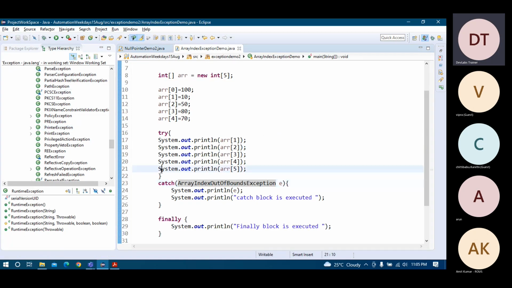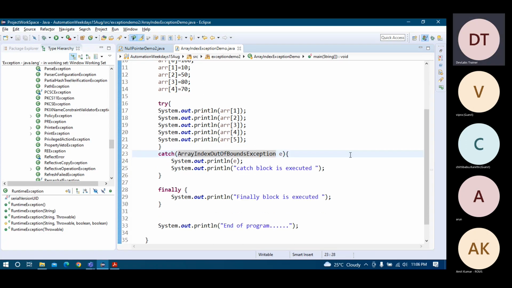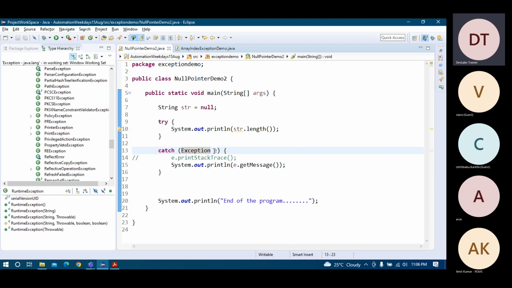So this is the error code, line number 21. I am deliberately using it to show you that the exception will occur. And what is the exception name? ArrayIndexOutOfBoundsException. And e is just a local variable, like earlier we were using Exception e, so it is some reference we are creating.